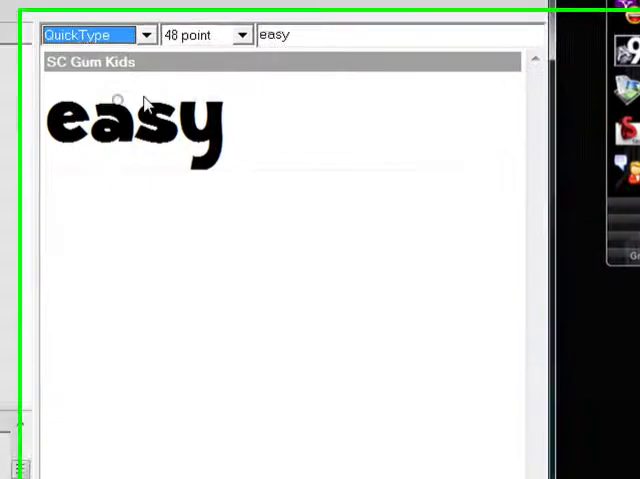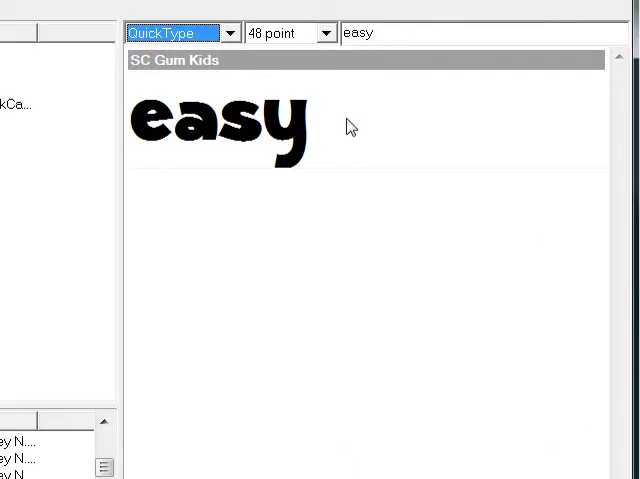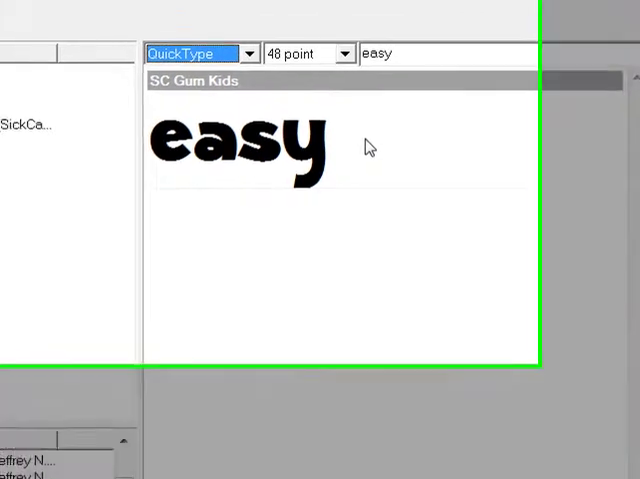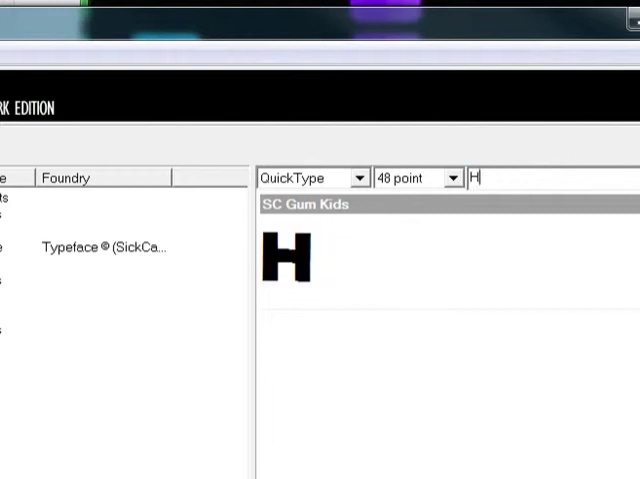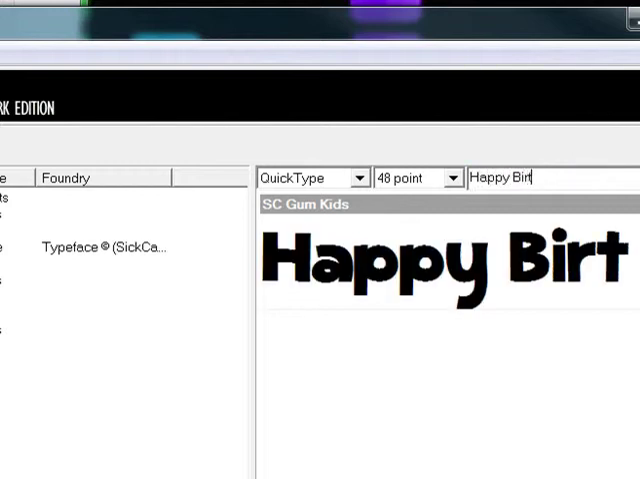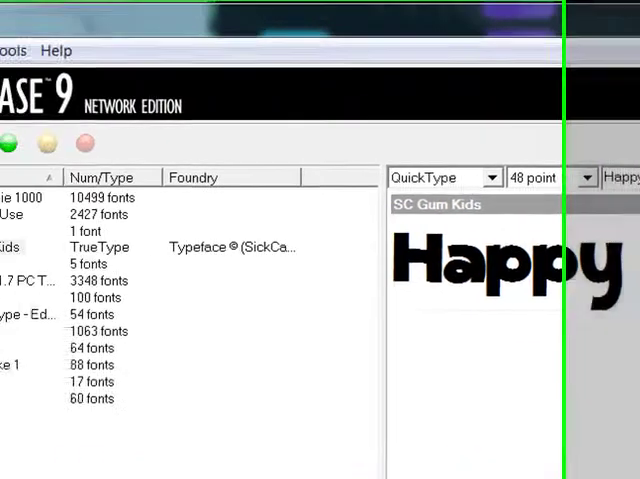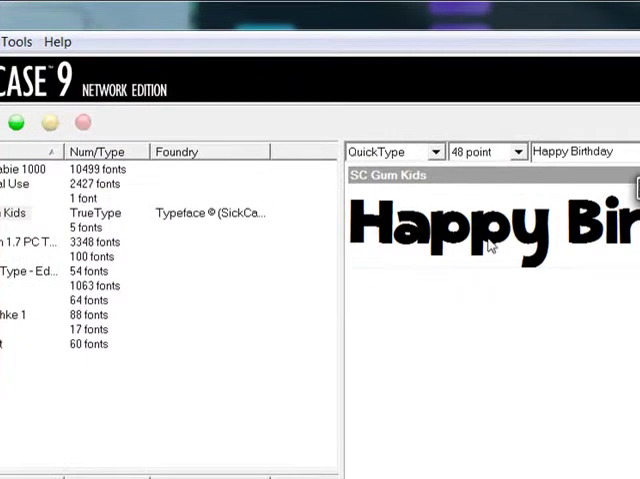And finally, QuickType. QuickType is probably the one I use the most, because if I'm trying to do a title on my scrapbook page or some other quick journaling, I can just type in what I want to say. And that way I know exactly how it's going to look once I print it on the page. So that's a very useful resource.